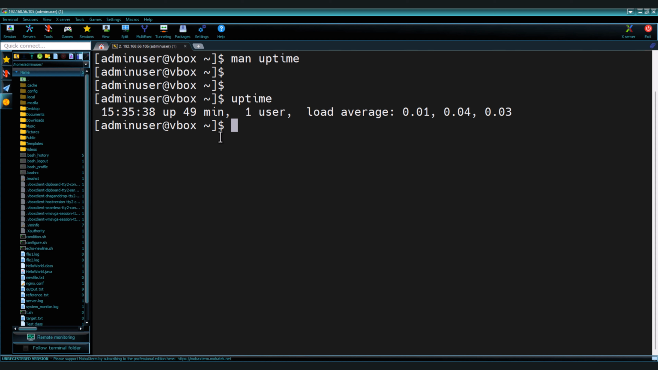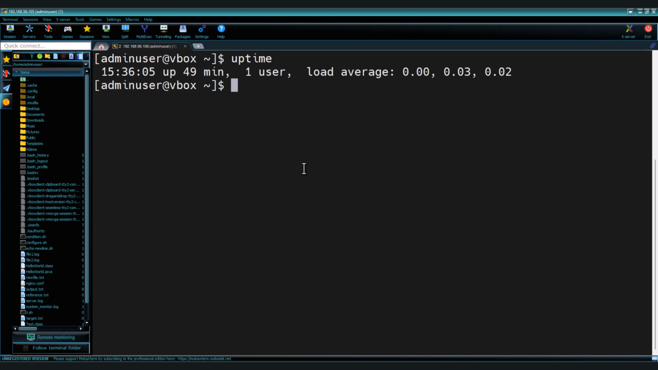you will see output like this. The first displays the current time, the exact time the command was run. You can see the timing. It's 3:50:35. It shows in 24 hour clock time. And then it shows the uptime. The system has been running for 49 minutes.